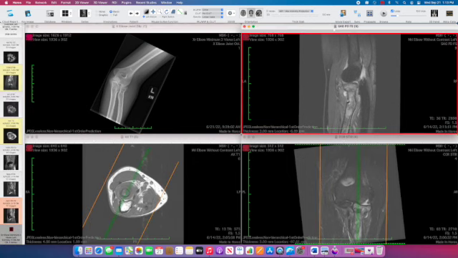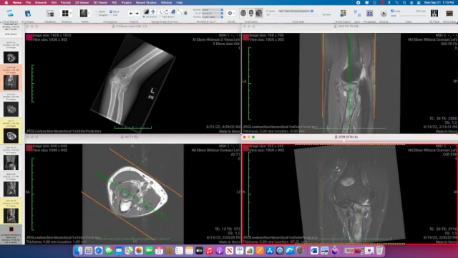Here we first have a sagittal proton density sequence. We have a coronal inversion recovery sequence, which can act as a T2 fluid sensitive sequence where we're looking for bright things which are fluid, and we have a T1 sequence over here, which is good for anatomy.